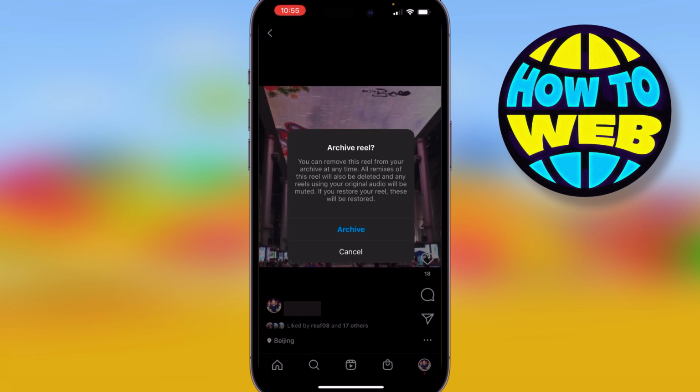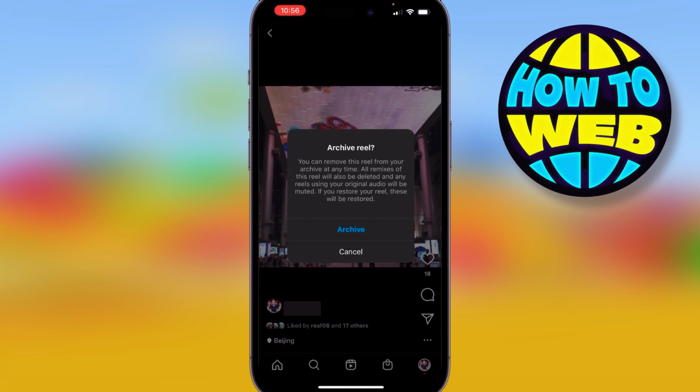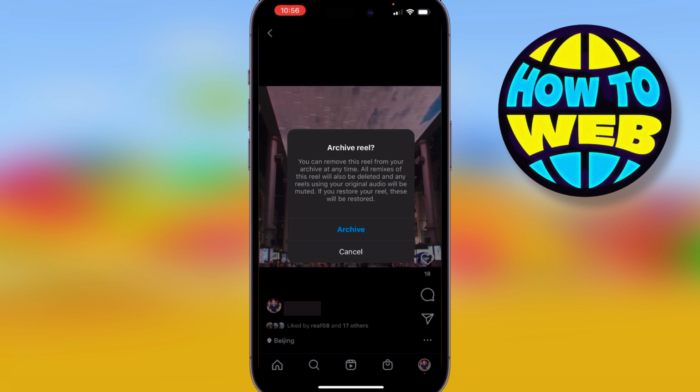You can remove this reel from your archive at any time. All remixes of this reel will also be deleted, and any reels using your original audio will be muted. If you restore your reel, these will be restored. Good to know, but we want to now just select the blue archive button.